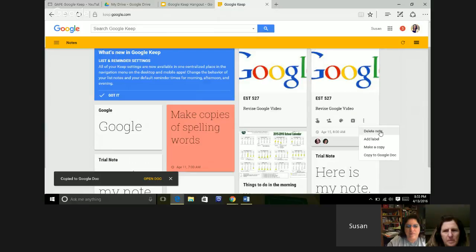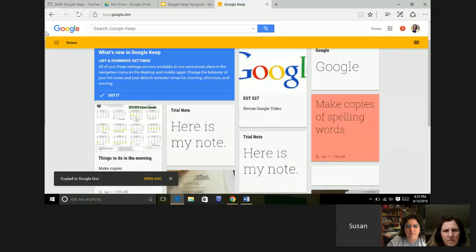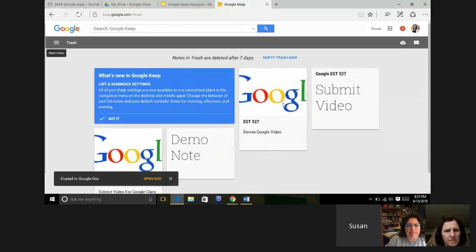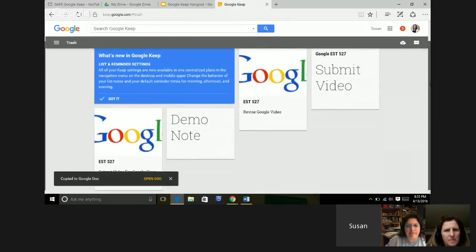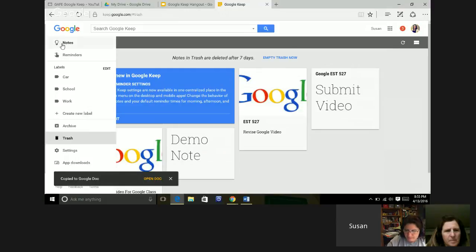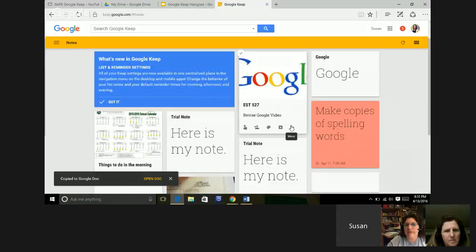So I'm going to delete this note, confirm that I want to delete it, and now I'm going to go into my trash, and here's all of the items that I have deleted. They're now in my trash, and they will be completely deleted after 7 days, or I can choose to empty my trash now. If I go back to my notes, I can also choose to do the option to archive my note, which I'll do.